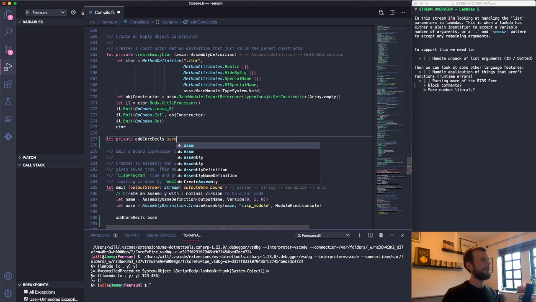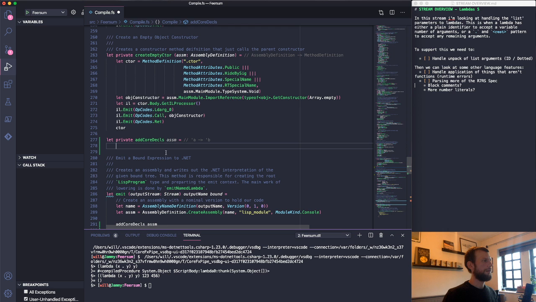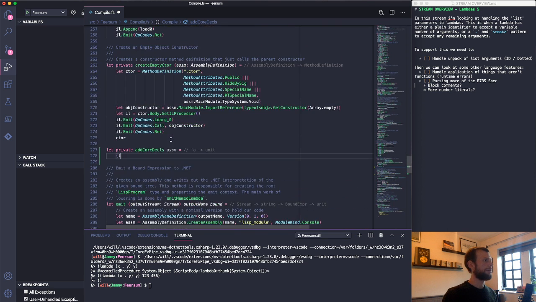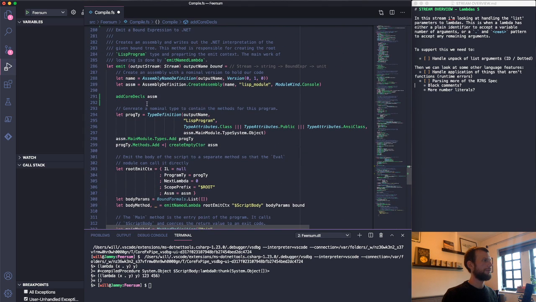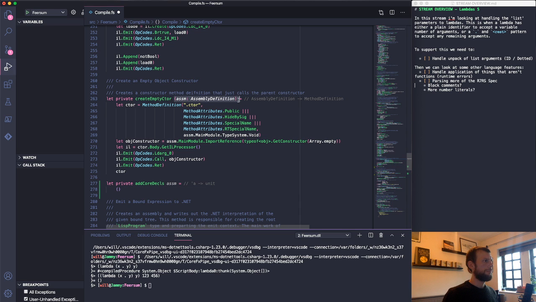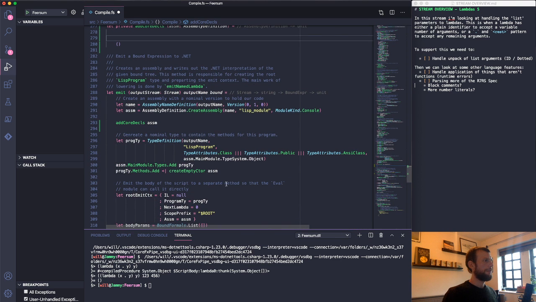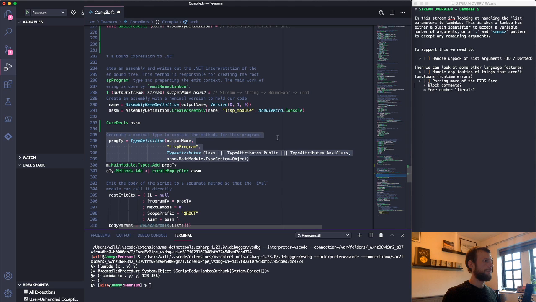That takes an assembly, which I think we are going to want to annotate, maybe with a type annotation here. Yeah, the compiler can't quite work out yet what the assembly is, so we'll add a type annotation for that. Then we need to work out what we're going to do in here.